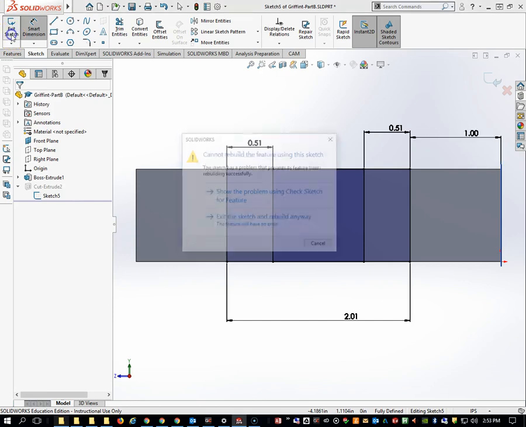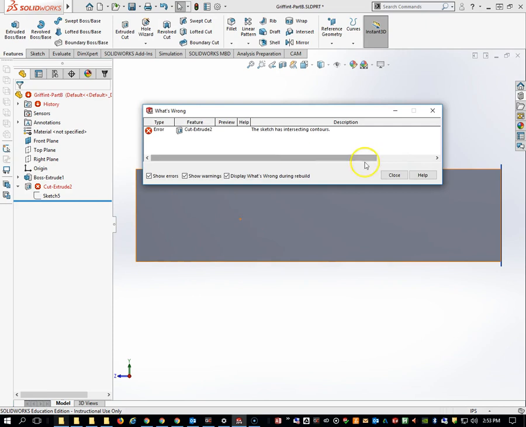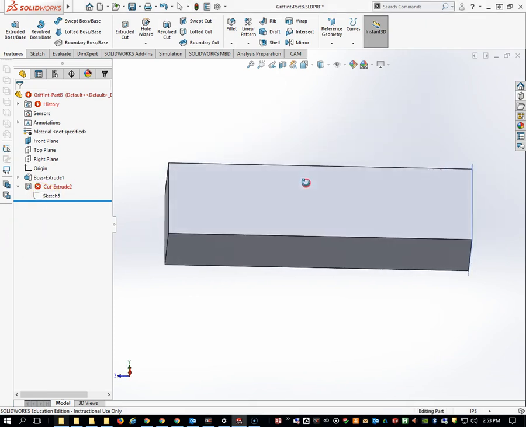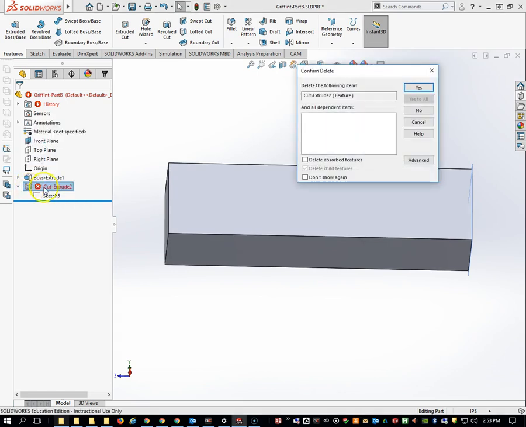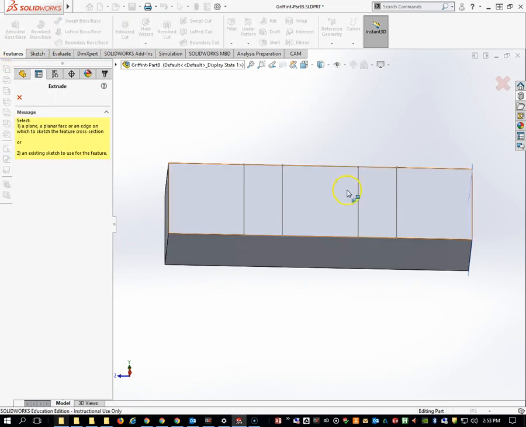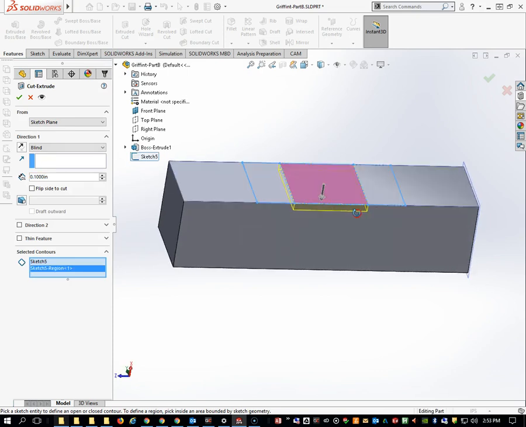So now when I exit Sketch, I'm going to get some error messages. Don't worry about them. Hit Exit anyway. Hit OK. And notice that our notch is gone. No worries. We're going to right click and delete this feature, not the sketch, the feature. And we're going to go back to our cut extrude under the features up here, and instead we're just going to hit select here, select that sketch, and this is the only part we want to get rid of now.